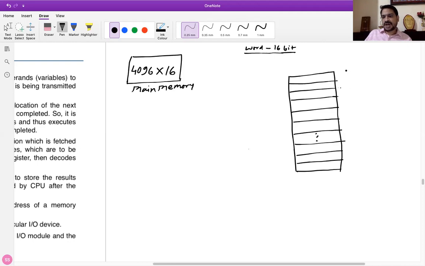And how can we differentiate between the addresses? We can differentiate between the addresses with the help of 4096. 4096 we can represent with the help of 2 to the power of 12. It means that each and every memory location of the block can be represented with 12 bits. So let's say for this we have 12 zeros. This is one memory location.